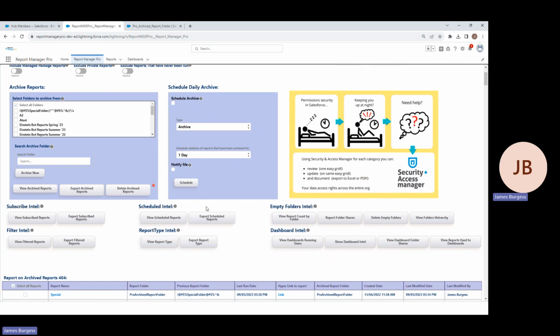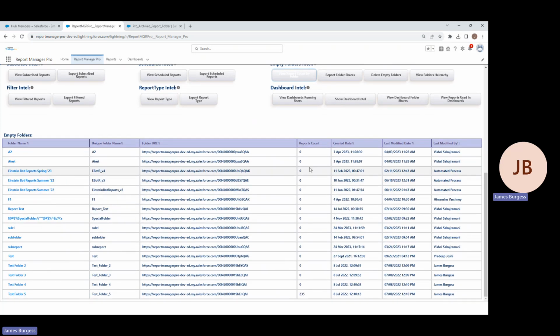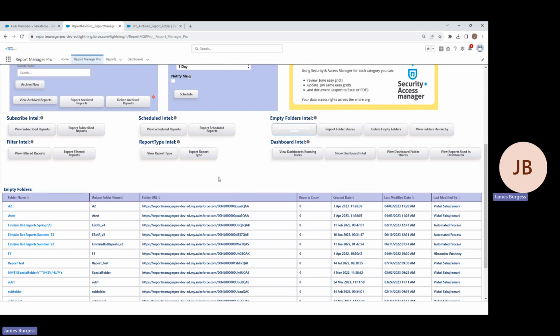Once the initial archive's been done, we can then view the report count by folder. So here it's showing us that we've got all these folders that actually don't have any reports in. So once you've archived or deleted all of your reports, you can very simply click delete empty folders, and that will then delete all of these old empty folders that are no longer in use. There's lots of other information here. So, for example, viewing folders, folder hierarchies. We can also view the dashboard folder shares and the dashboard intel.